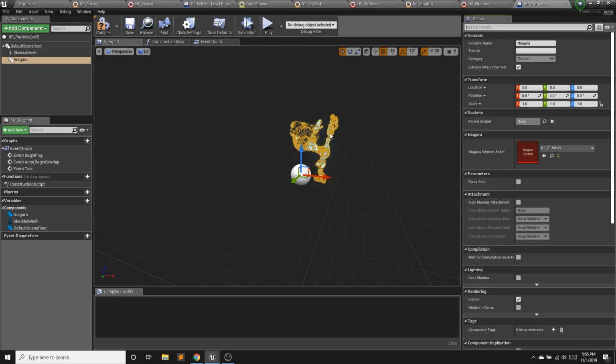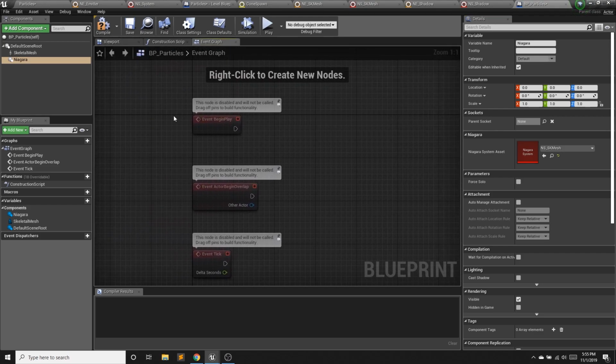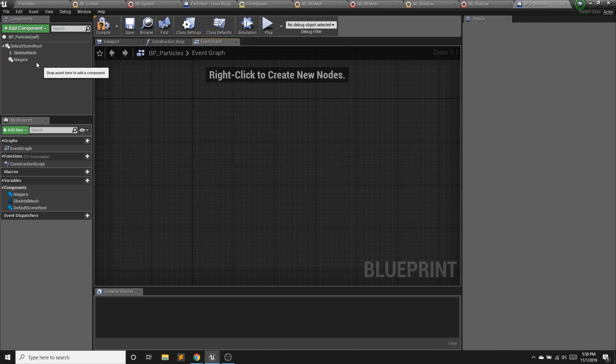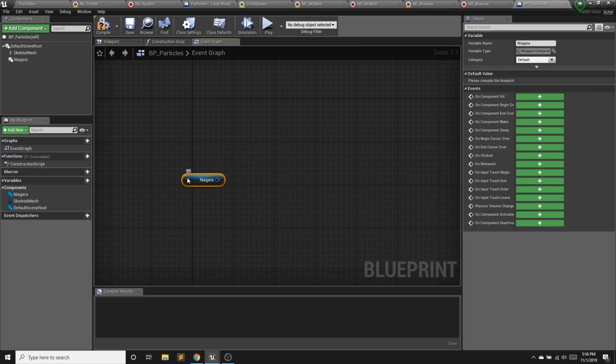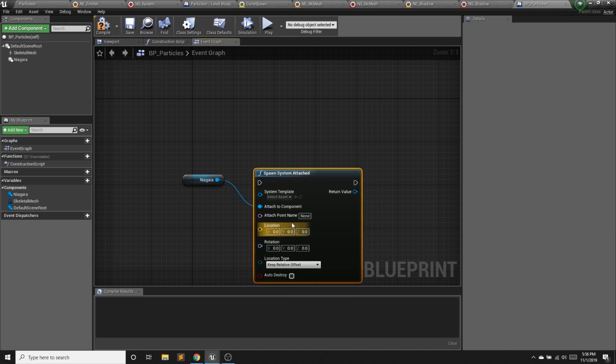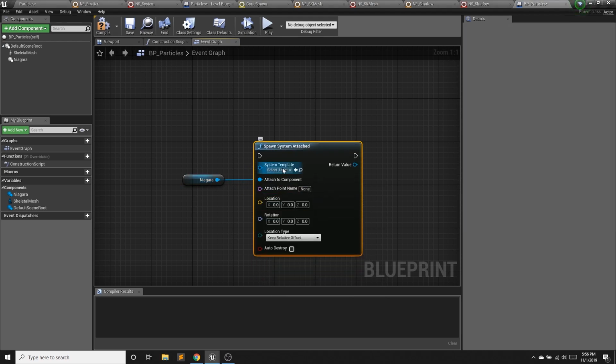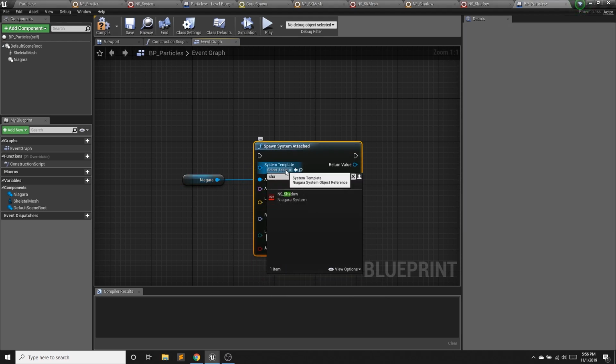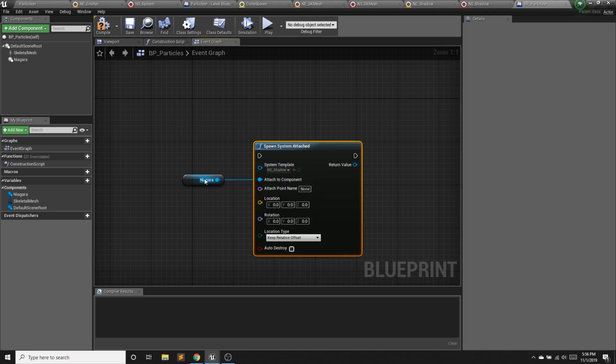So we're going to set this system to our original SK mesh system. So we got the particles, and we're going to spawn our shadow system inside of this. So we can get rid of all of this. So with our existing system, what we're going to do is spawn system attached. So we're attaching our shadow system to our existing skeletal system.